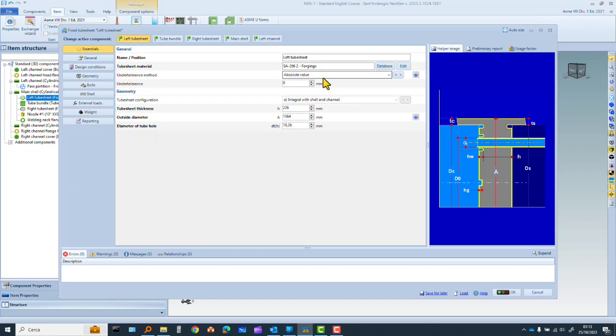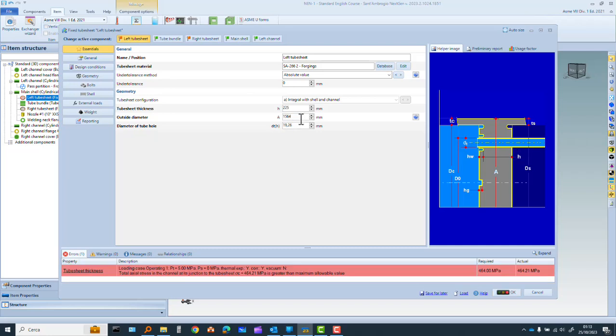If we want to really see what has determined the thickness of this tube sheet, there is a very simple trick that we can use. We decrease by 1 millimeter, 225, and suddenly we get this red warning. Load case operating with a tube side pressure of 50 bar, a shell side pressure of 0, there is a thermal expansion, there is no vacuum.